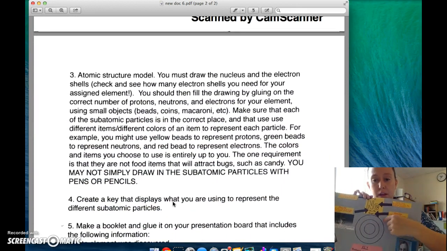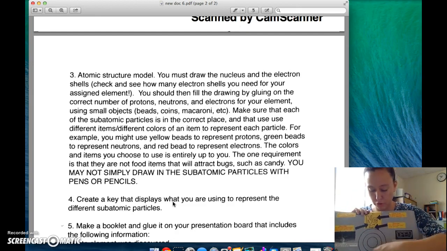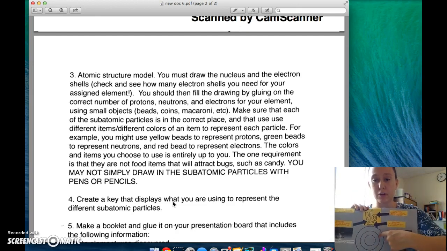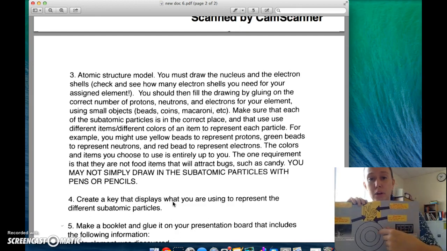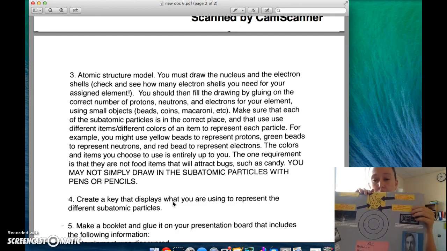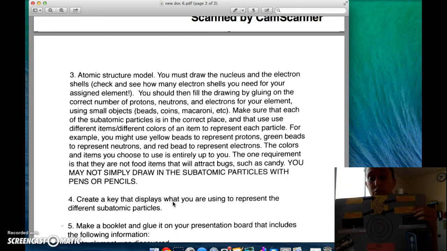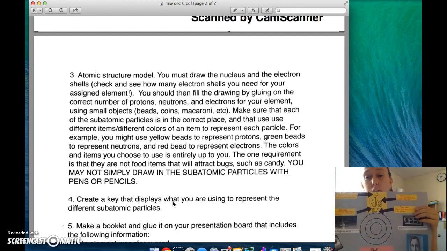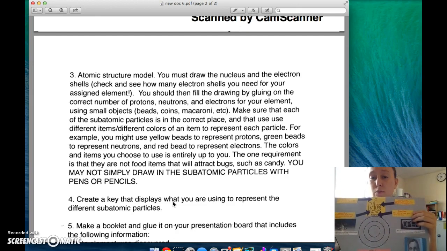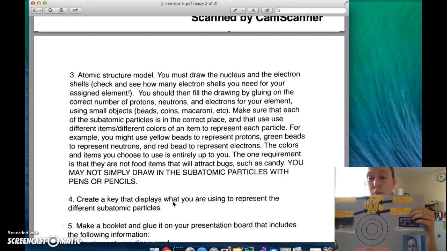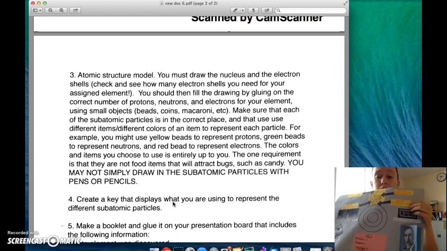And then the atomic structure model, which you should have already drawn on your paper at the beginning to know how much room you had. That's where you're going to put your things that represent protons, neutrons, and electrons. Some people in the past have used small macaroni noodles and have dyed them 3 different colors, 1 for protons, 1 for neutrons, 1 for electrons. You just need to make sure that you have different colors or different items representing protons, neutrons, and electrons.